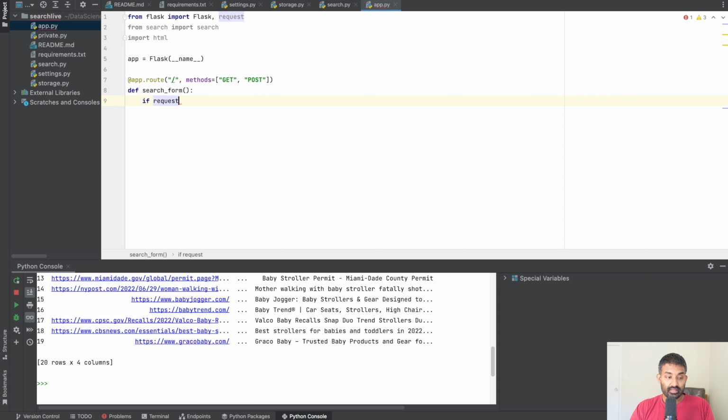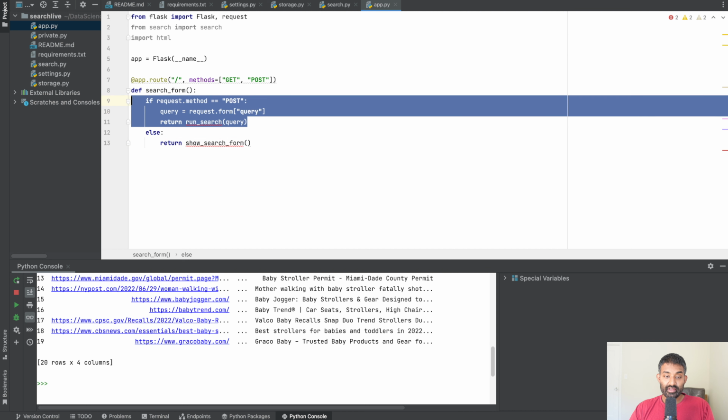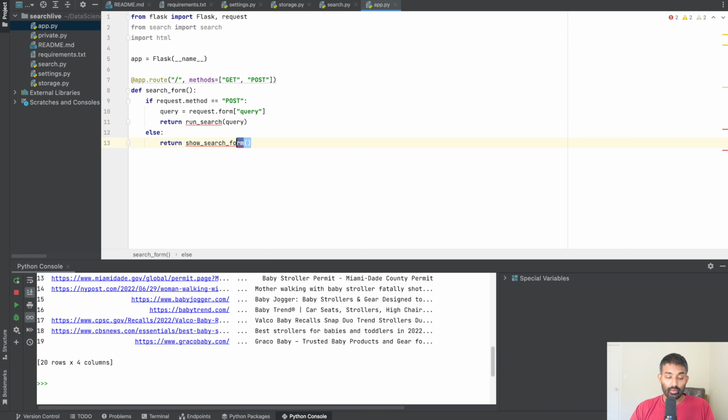So what we'll say is if it's a POST request, then we're actually searching for something. So we'll get the search query from our POST request data, and then we'll return the results of a function called run search. We haven't written this function yet, so don't worry. If it's a GET request, we're going to return show search form. All right. So if it's a POST request, we'll run our search and show the results. Otherwise, we're just going to show a form so someone can run a search.